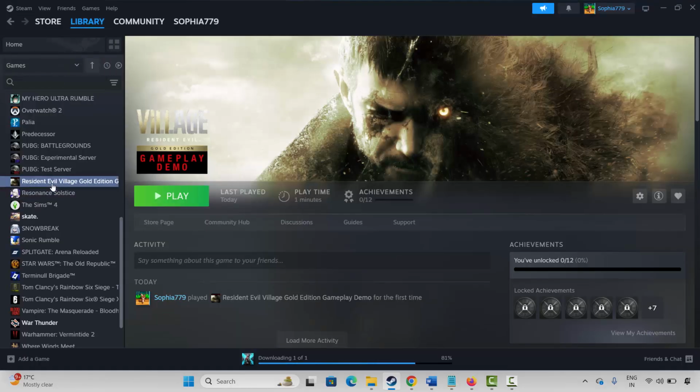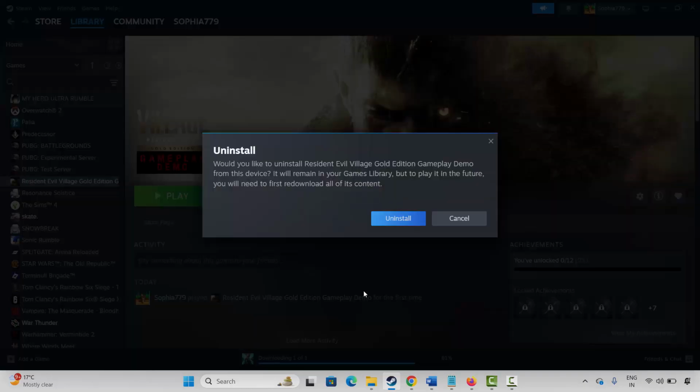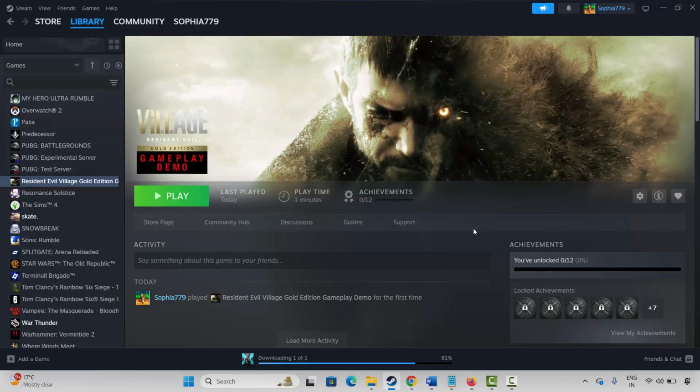If the issue still occurs, then it's time to reinstall the Resident Evil Village game. Now under the Library section, select your game, right click on it, click on Manage. Now click on uninstall and then finally click on the uninstall option. So this will completely remove the game from your system. After that, restart your PC. Once your PC restarts, launch Steam and then reinstall the Resident Evil Village game once again and then click on the play button to check whether it's working or not.